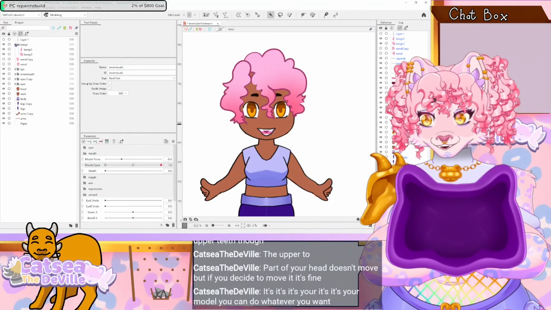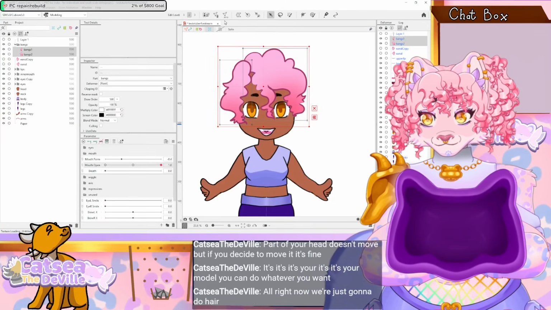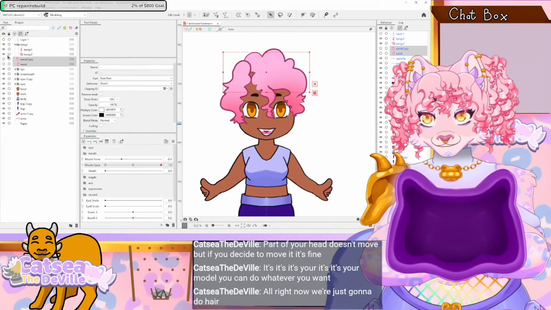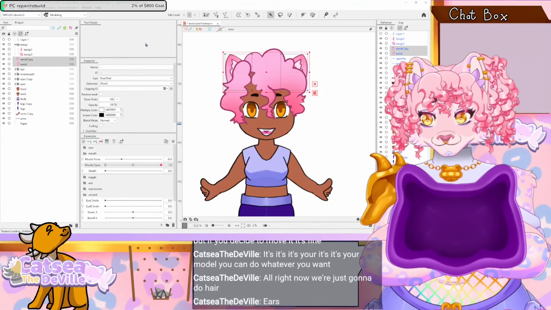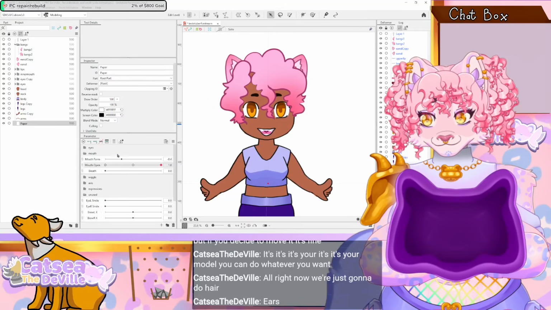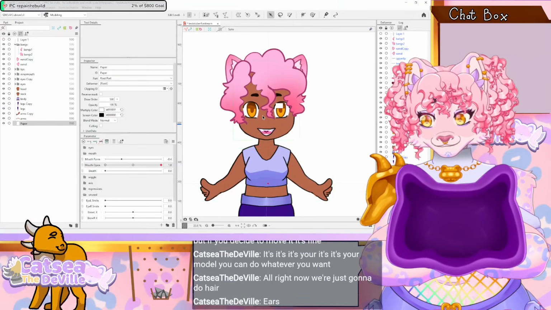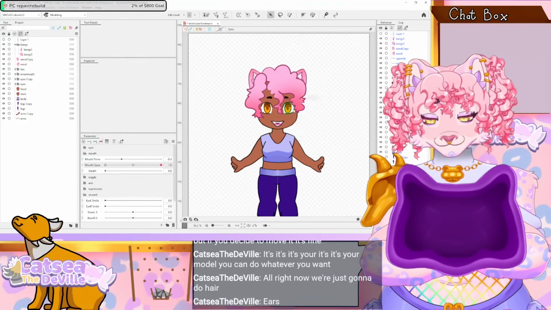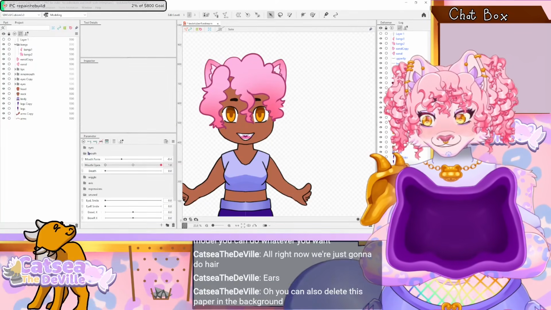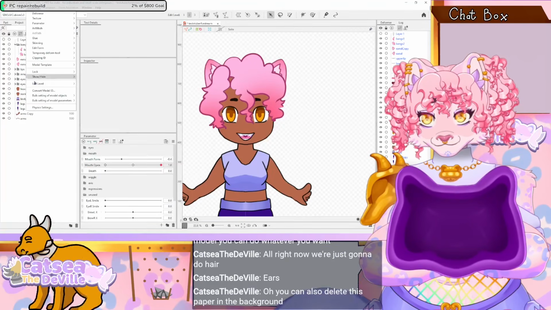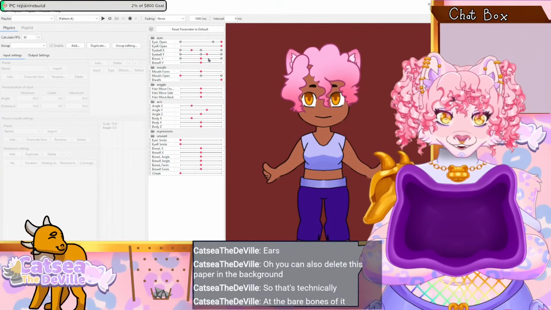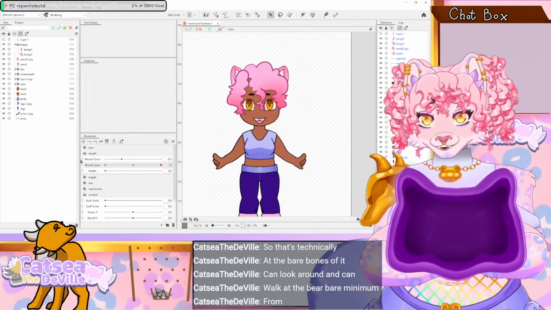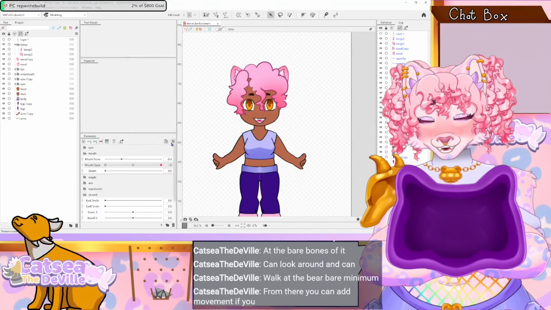All right, now we're just gonna do hair. Ears. Oh, you can also delete this paper in the background. So that's technically the bare bones of it. Your model can look around and can talk. And then from there you can add movement if you would like.